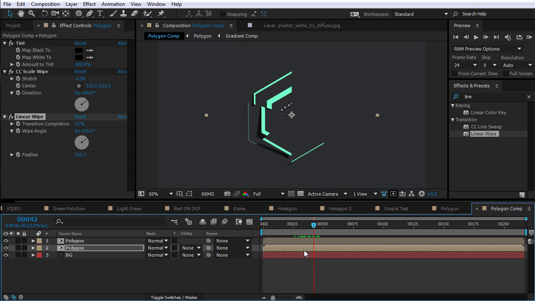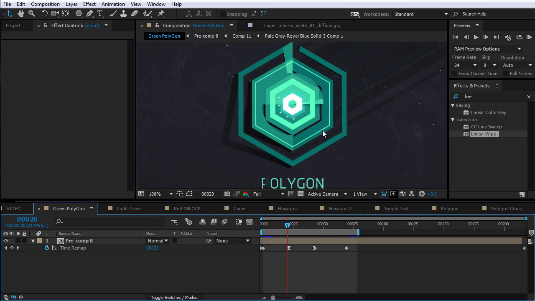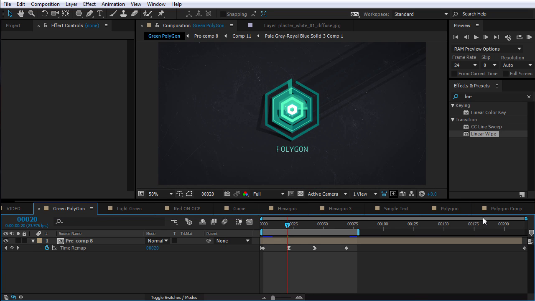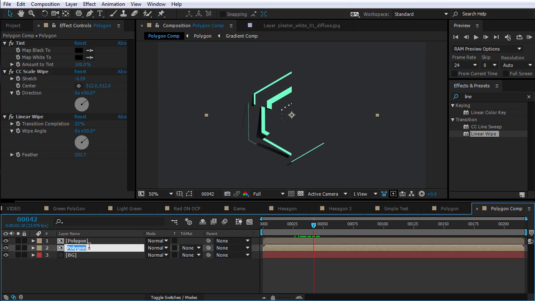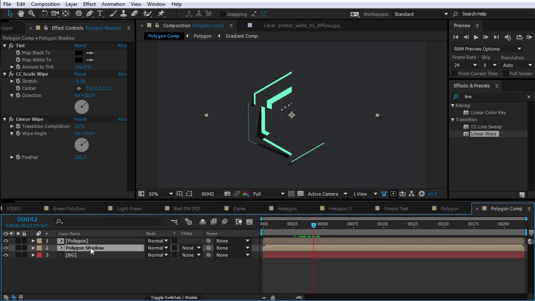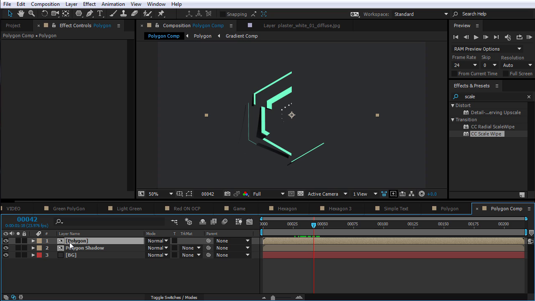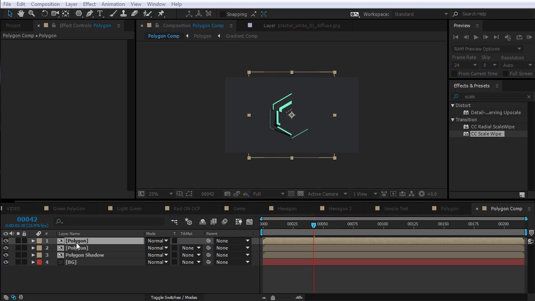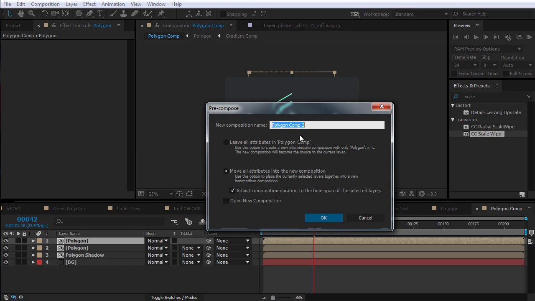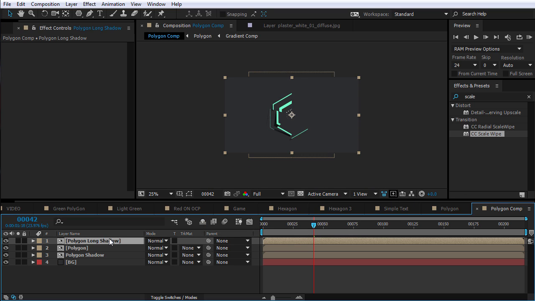Now, the other effect that we did in the final example was this kind of like stretched out shadow. So what I can do for that is take my original copy. So here's our shadow. What I'll do is duplicate it, Control D, and then I'm going to pre-compose it. So I'll right click or hit Control Shift C to pre-compose. We'll move all the attributes and we'll call it Polygon Long Shadow. Then we'll hit OK.